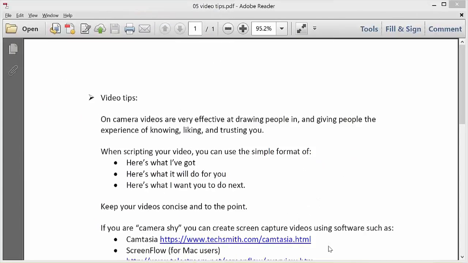All right, so let's go over some video tips. On-camera videos, meaning videos where your face is showing in the video, are very effective at drawing people in and giving people the experience of knowing, liking, and trusting you, which makes it more likely that they'll do business with you. When scripting your video, you can use the simple format of: here's what I've got, here's what it will do for you, and here's what I want you to do next.